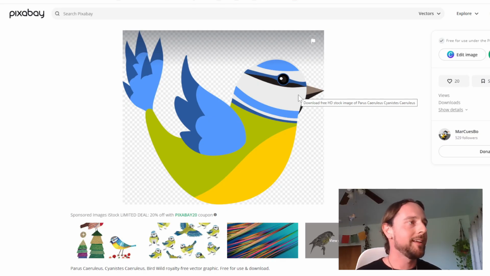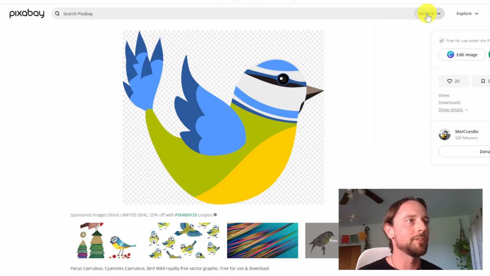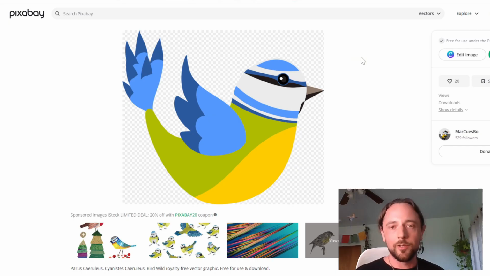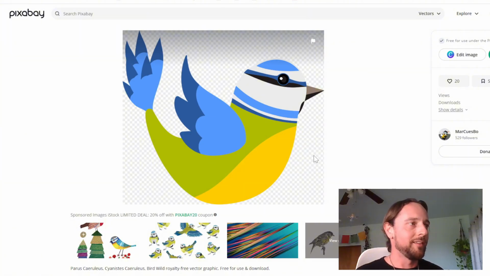So in this case, I have this bird that I already found on Pixabay, but I just wanted to call something out real quick. So when you're searching for creative assets that you're going to be adding to a flyer, or in this case, a Roblox shirt, make sure that you are either searching for illustrations or vectors. And as you're looking for images, it will save you a lot of headaches if you find images that already have this transparency around them.